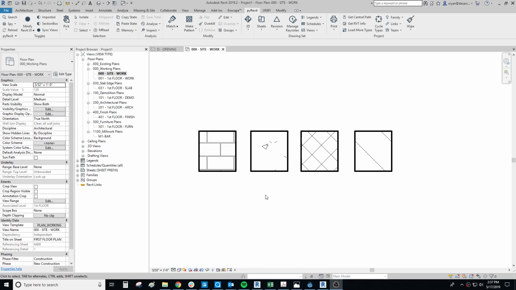Alright, so this is going to be the first of, I think, a 3-part series that's going to go over fill patterns and filled regions in general in Revit.